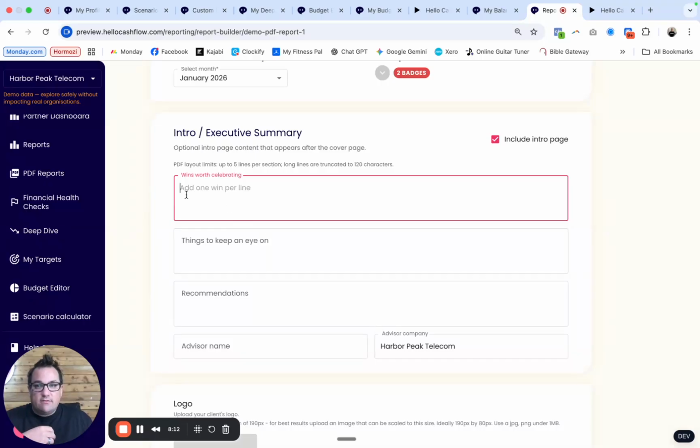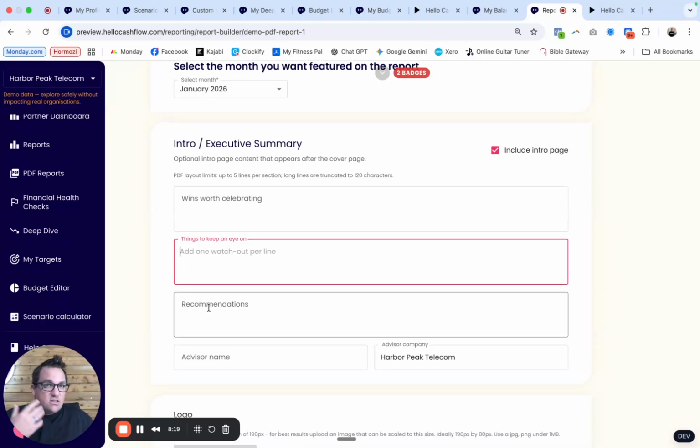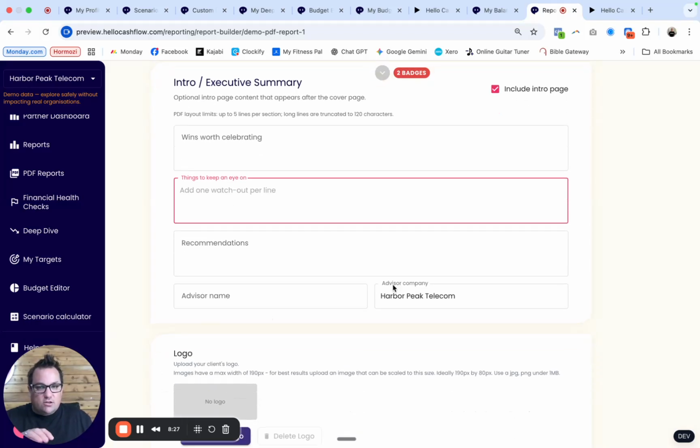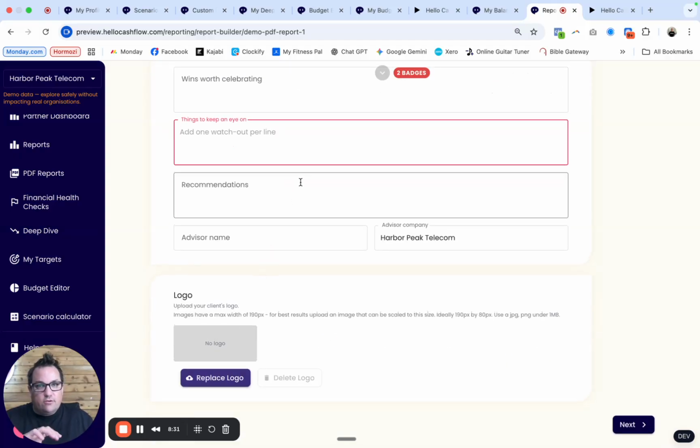So you might want to share different wins that you noticed, or things you recommend the team keeps an eye on, and any recommendations like, hey, I think we should hire another person here, or cut this, or raise the price of this, anything like that. If you're an advisor, you can include your advisor name, and you can load a logo in if you are an advisor as well. So that's hugely helpful.